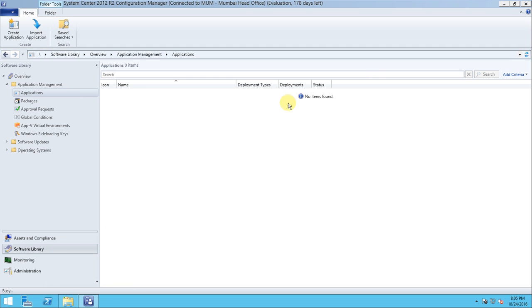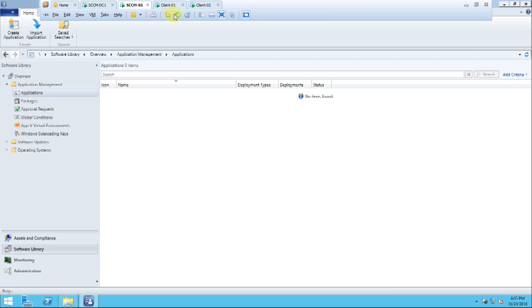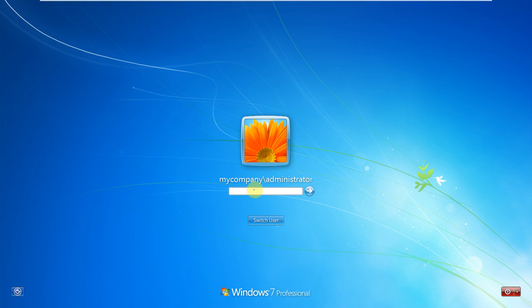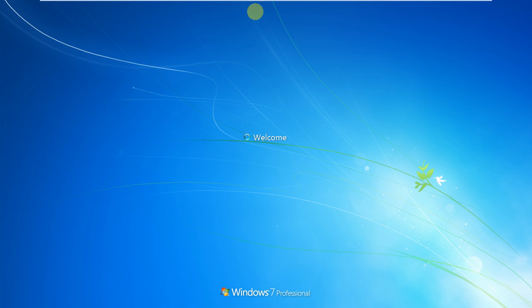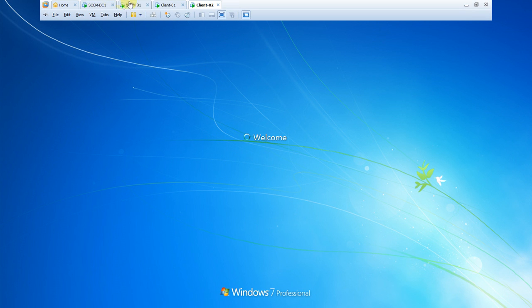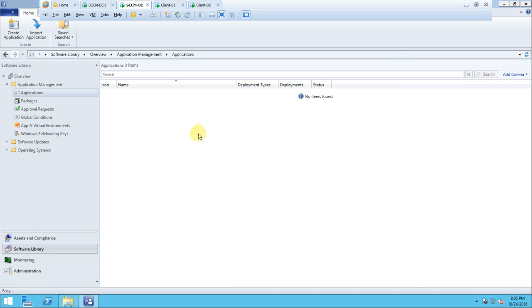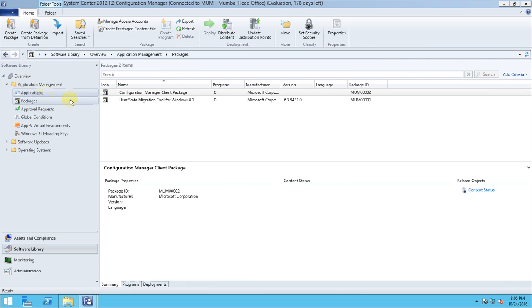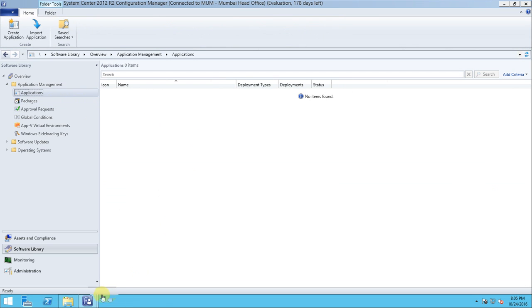Why is it taking so much time? Login with client 2 till that time. Okay, go to the SCCM server. Not required. It's application, no?